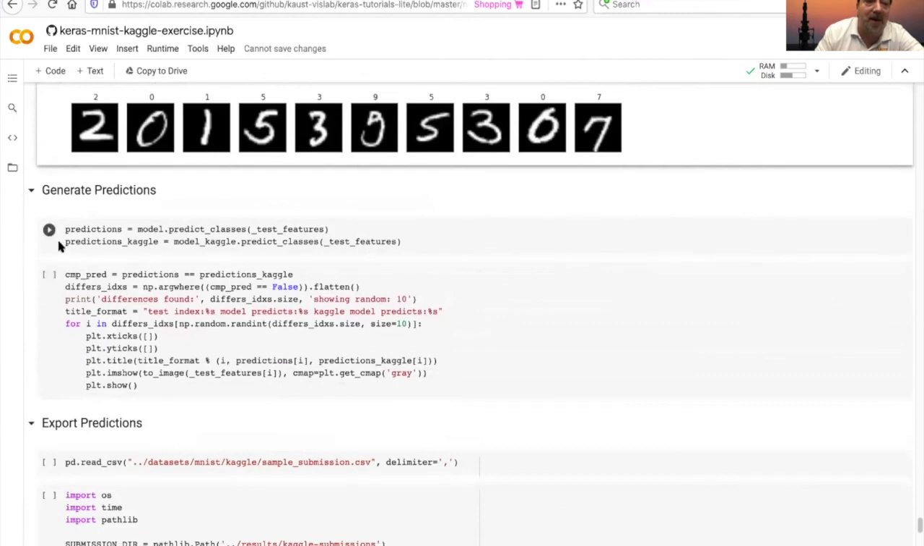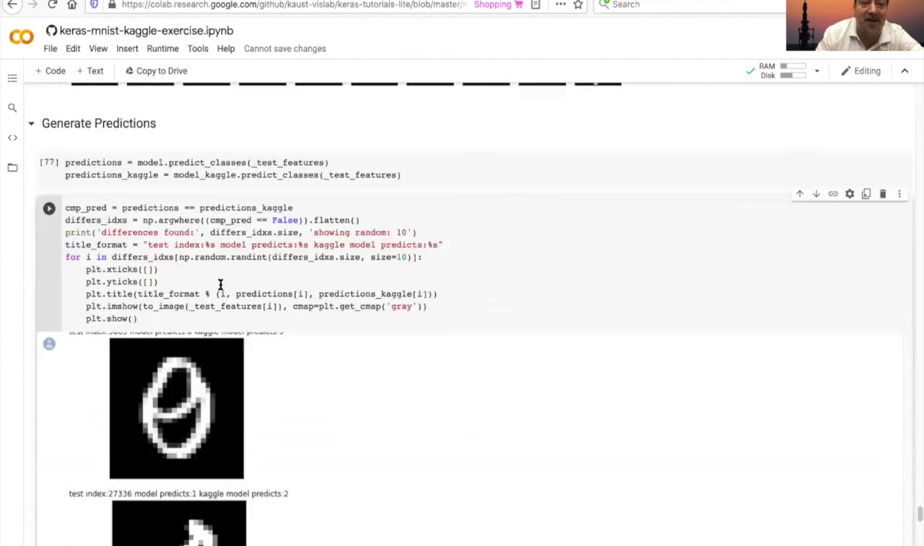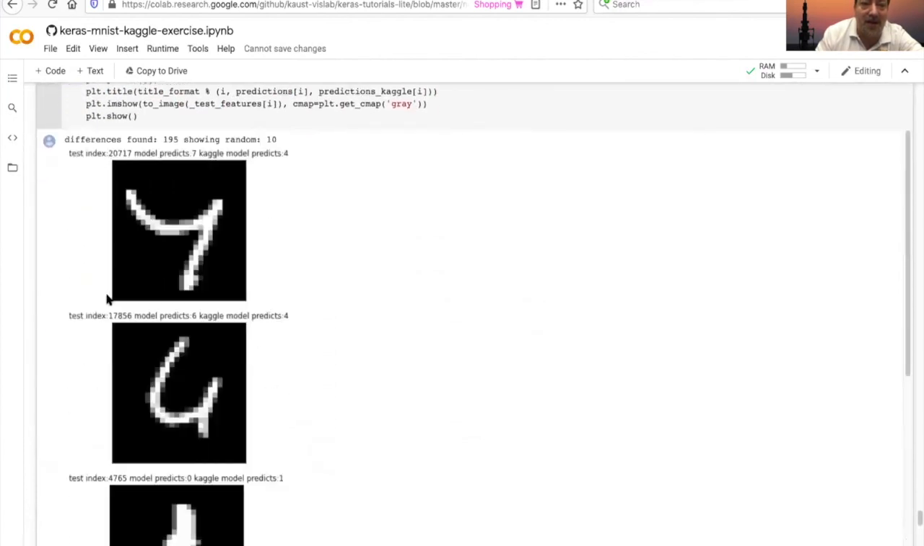So let's go and generate our predictions, okay? So there's predictions for our first model and for the Kaggle model. This is the one that's going to show the difference. So on this data set, it found the differences between these two models that we created. There's 195 differences that it found on the training data set. So it's showing 10 of these.